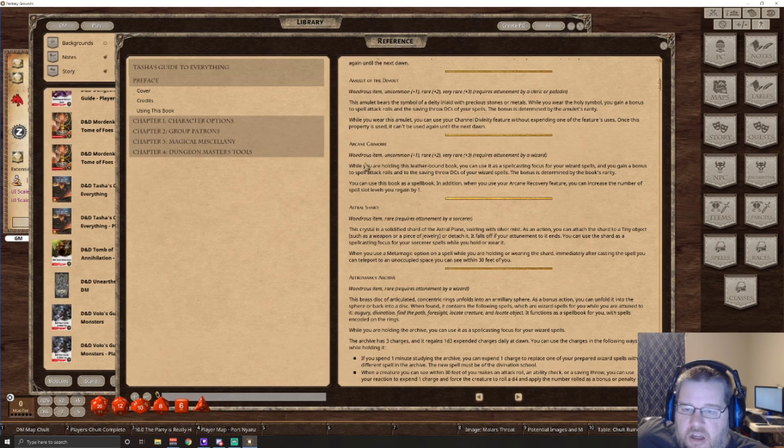Arcane Grimoire, +1 to +3. While you're holding it as a spellcasting focus, you get... so basically it's a book that is a focus. But again, you're going to have to hold it. But this is great. In addition, when you use Arcane Recovery, you can increase the number of spell slot levels you gain by 1. So that's neat. Even as an uncommon +1 book, that's a good increase. That's nice.